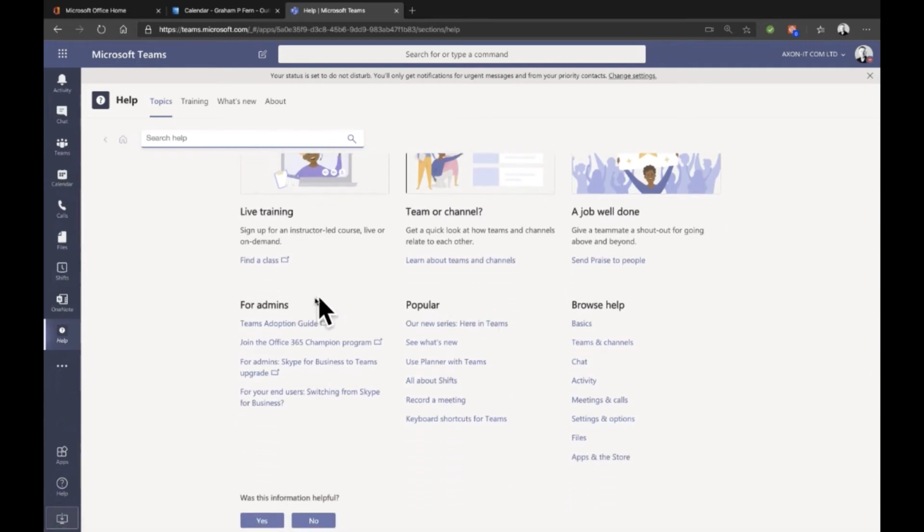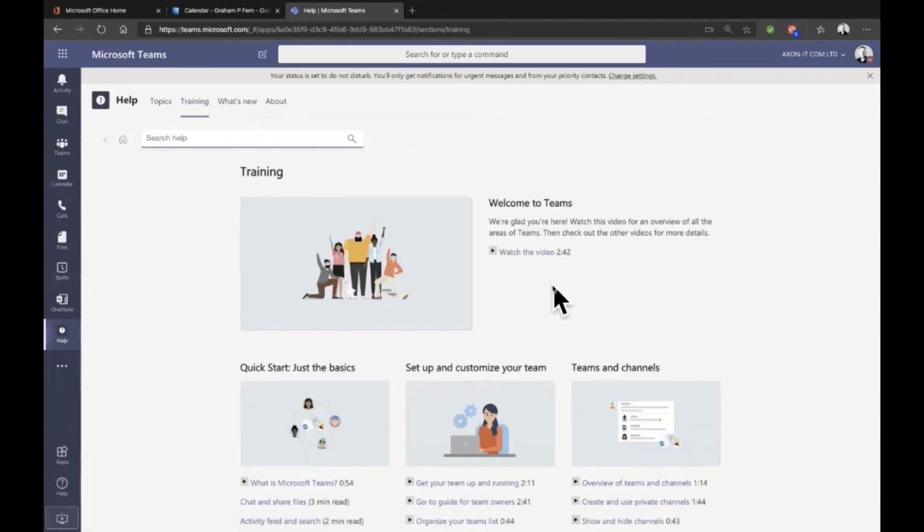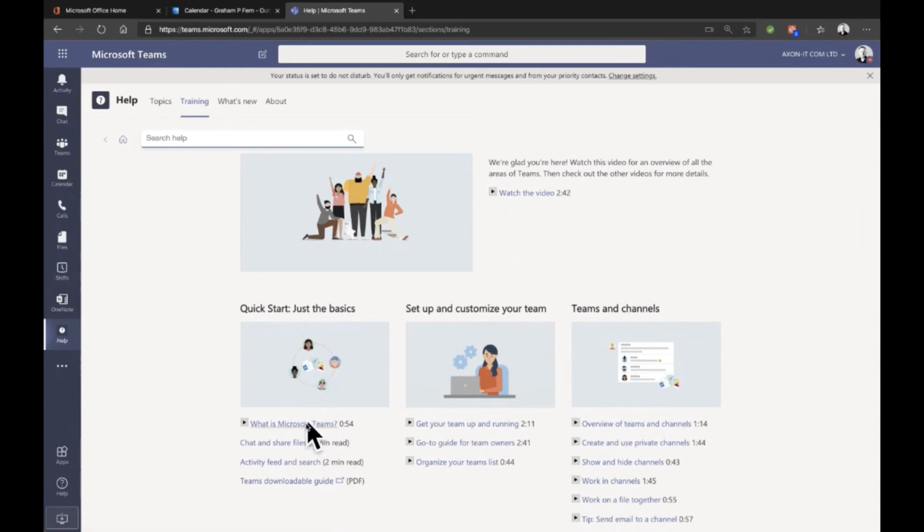Okay, all of the bits in here, even for administrators. Then on the training side, because everyone likes a video today, you've got all the videos in here, completely free of charge and built into the system. If you want more, then go to YouTube and type in Microsoft Teams channel. You'll end up on the Microsoft channel on YouTube, and it's basically all these videos. So it's all there, self-help for everyone.